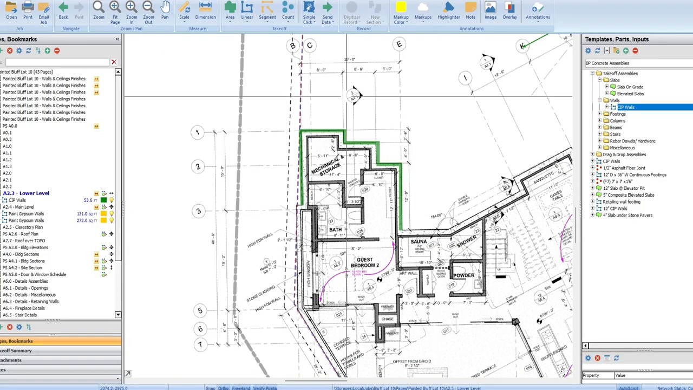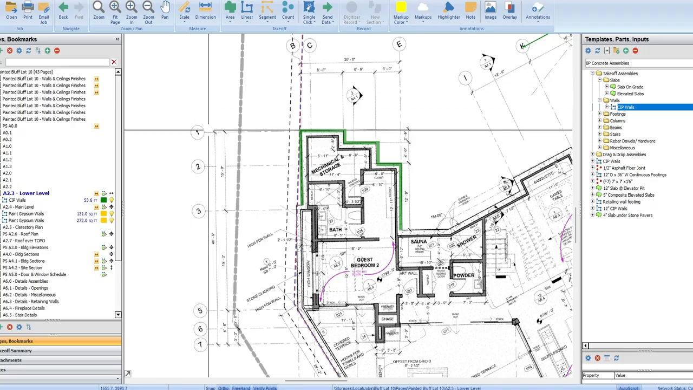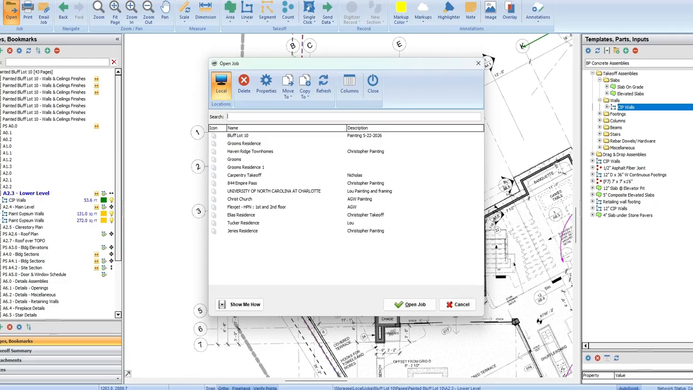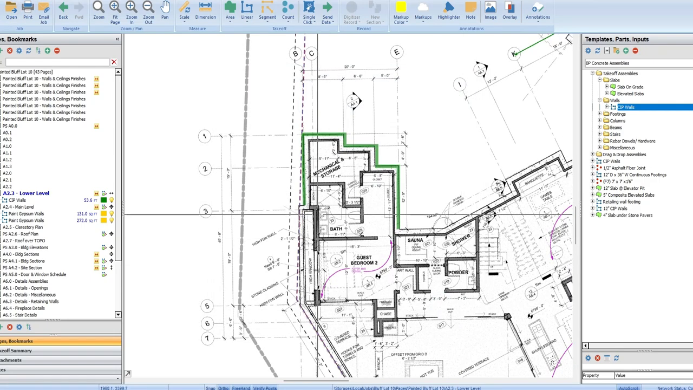Okay, now another thing that I would like to talk about is sometimes you get doing a lot of projects and Planswift can get overloaded sometimes. It starts slowing down and you've got a lot of data in there. I even came to a point once where Planswift told me I had no more data. So what you can do is you can remove jobs and save them for another time.